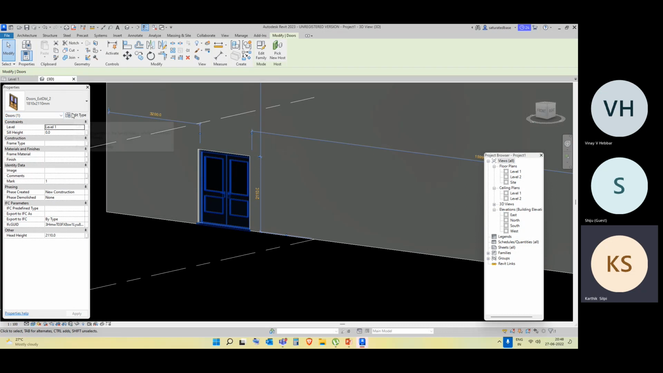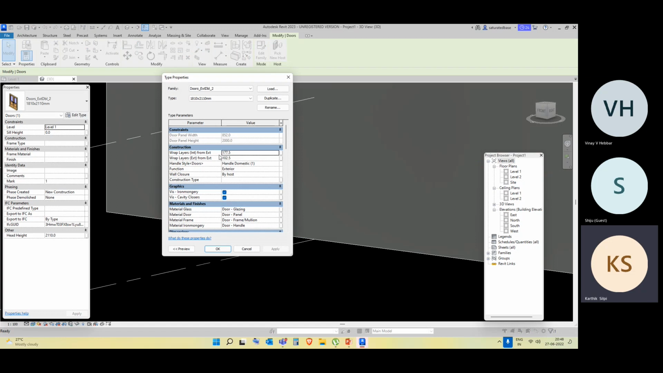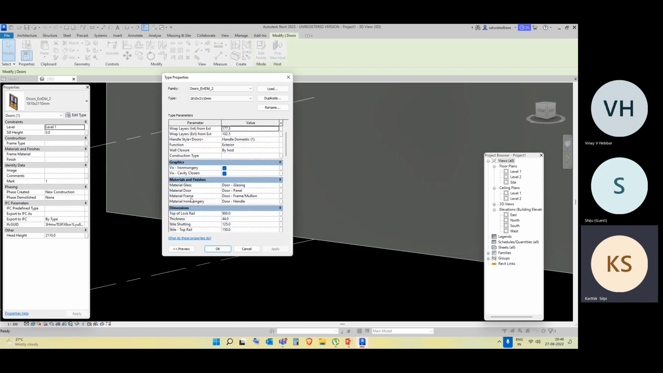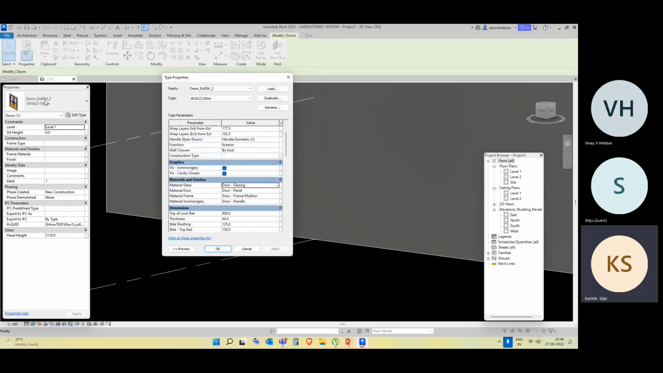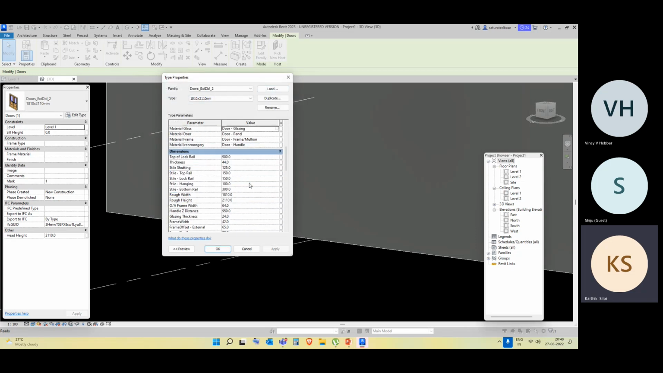Height. If you go to edit type for that particular door, you can also change the properties of this door as well. Here there is a glazing door. If you want to change it, select this and you can add any material you want. That is the option that they have given for this door. The customizations are there, like thickness, whatever the parameters that are here. If you change it, it will be changed.